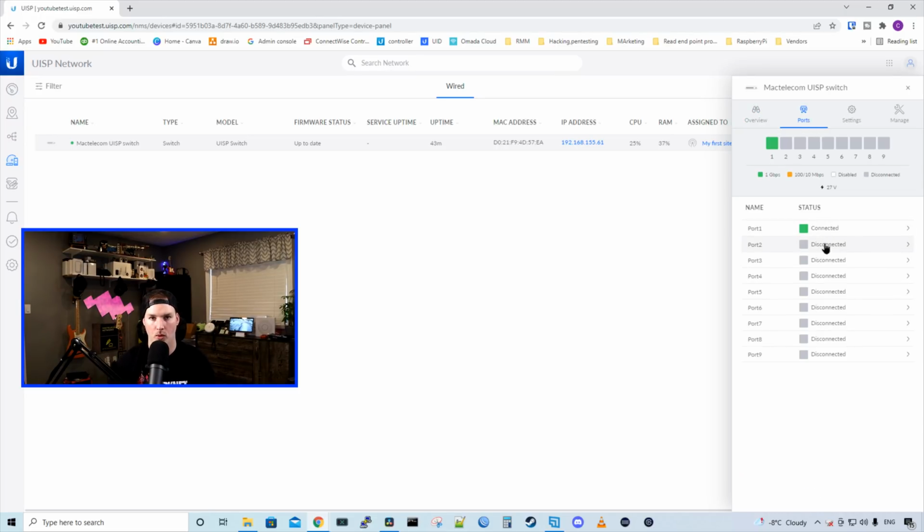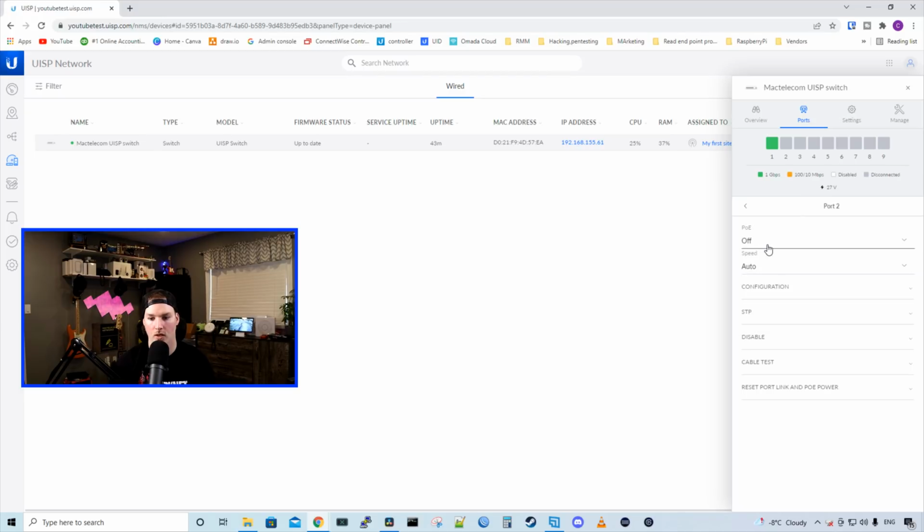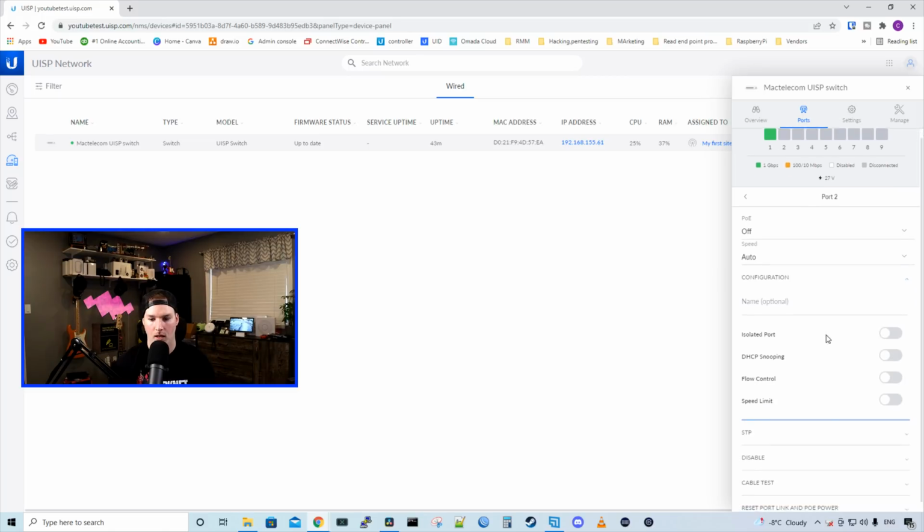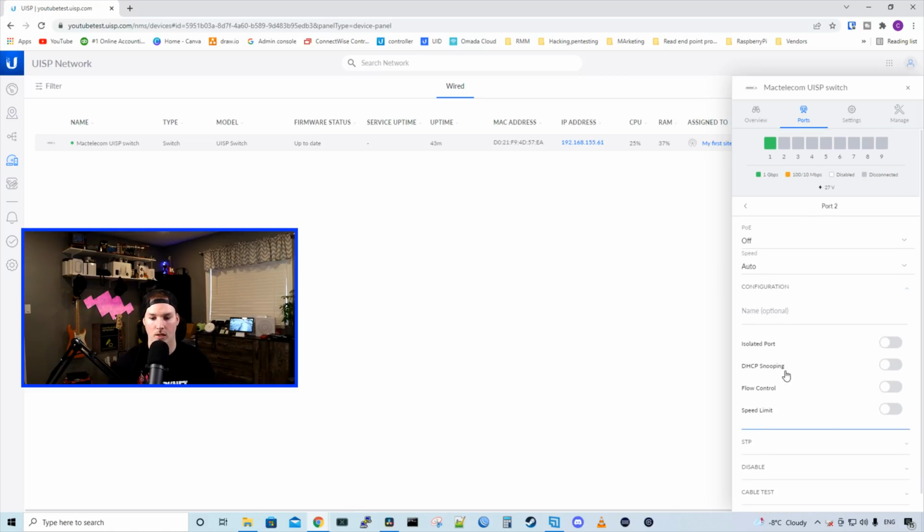So I could click on port 2, we could give it a name, we could turn on PoE, or we could change the speed and the duplex. We could also look under configuration. And here we could isolate the port, we could turn on DHCP snooping, flow control, and then we could do speed limit. So if you're using this as a WISP, you could speed limit the port. So we could set it to whatever maximum download speed we'd like.